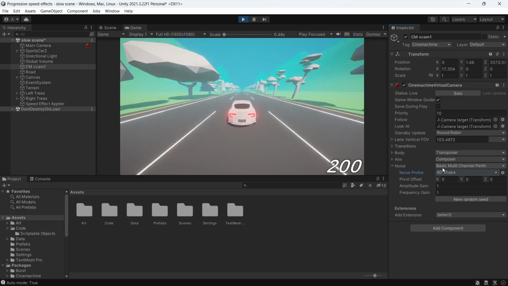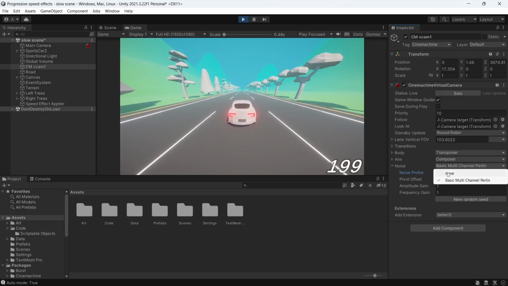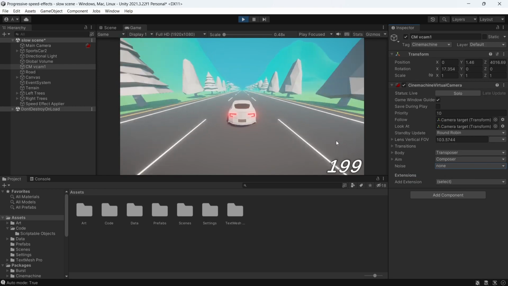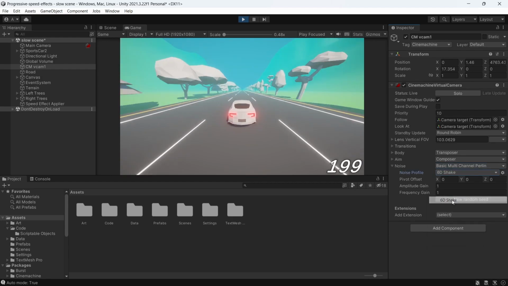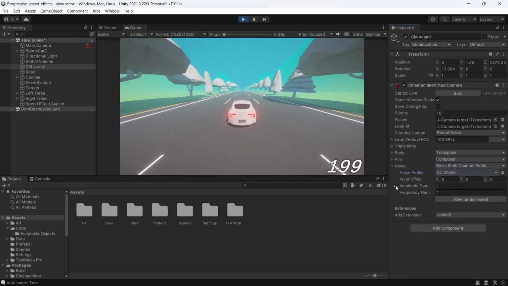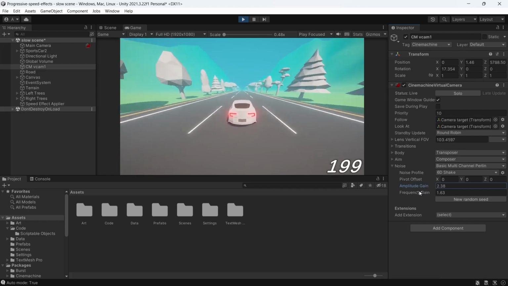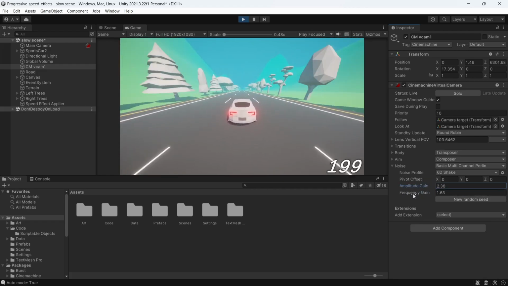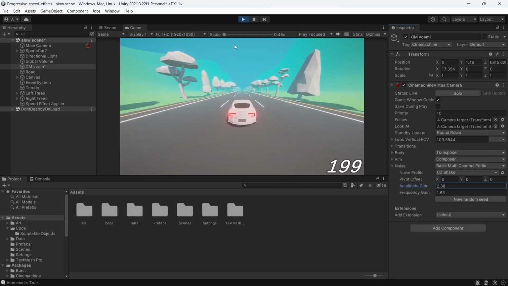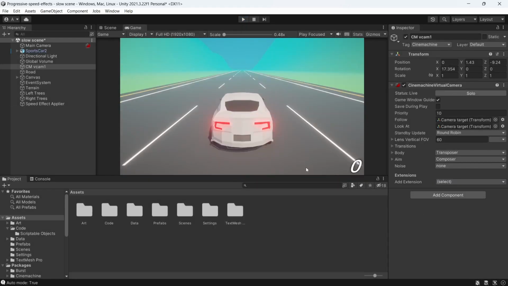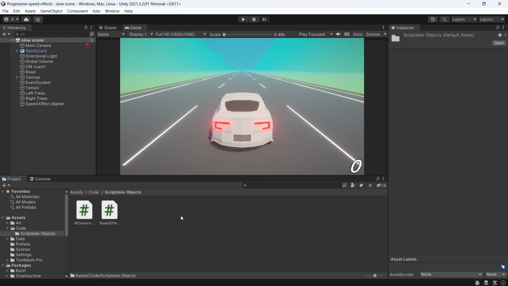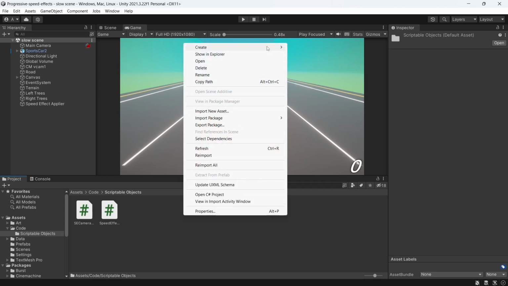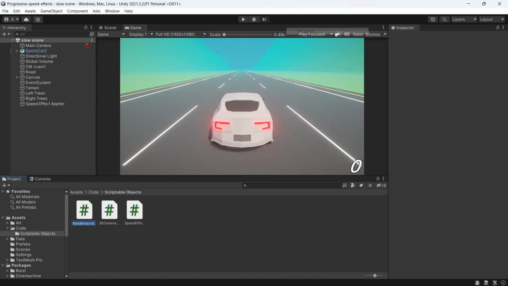To do so, on our Cinemachine virtual camera component, we can add some noise. Let's choose 6D shake. And you can see that we have two properties, amplitude and frequency. These two fields are used to control how much of the effect we want to apply. Once again, I will go under Code, Scriptable Objects, and create a script called SE, once again for speed effect, camera shake.